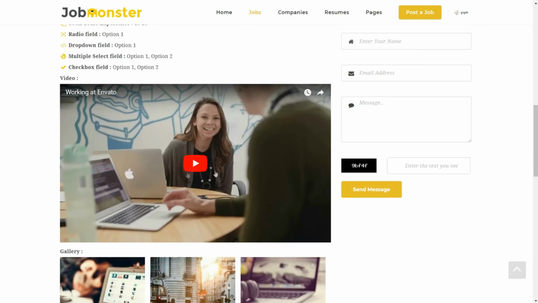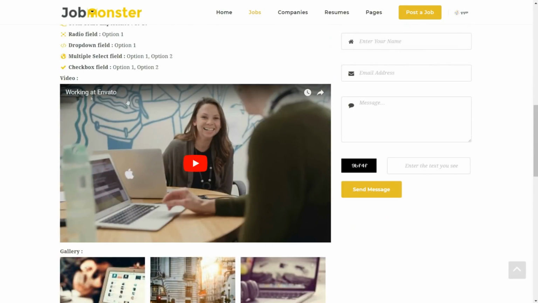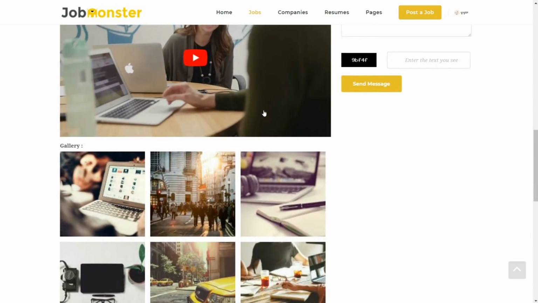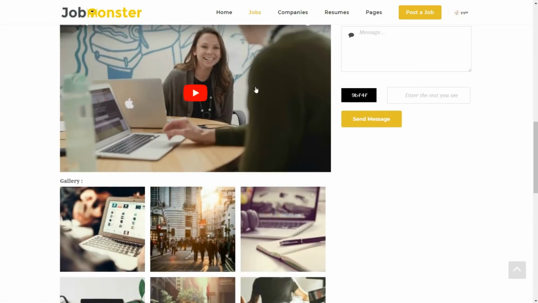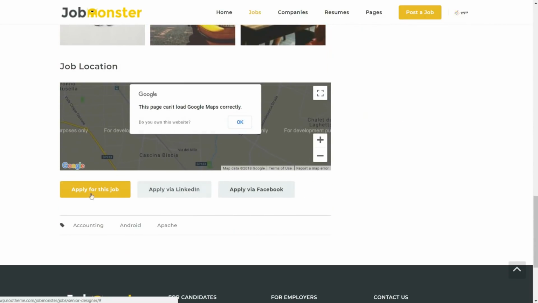Okay, now we can also showcase some images and some galleries and videos about the company. For example, working at Envato, how is it like, job environment and all those things. You can showcase those things over here. Then we have the map over here, and after that we have a few buttons over here.